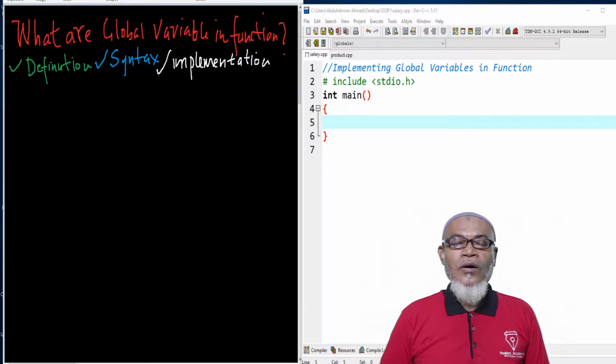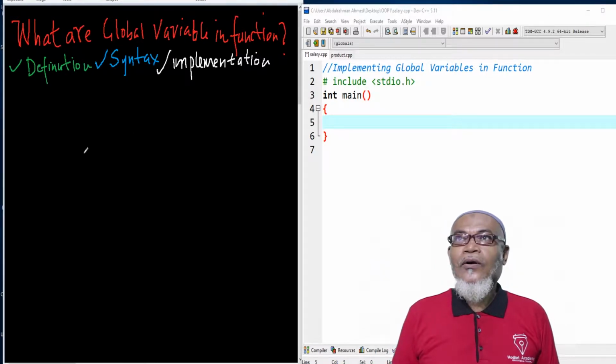In our last lesson, we talked about a local variable, which is defined as the one declared within either a function or a block. Today we are going to take a step further and answer what global variables in a function are. On that journey, we are going to take up the definition, the syntax, and then finally finish with an implementation. So let's see what a global variable is.